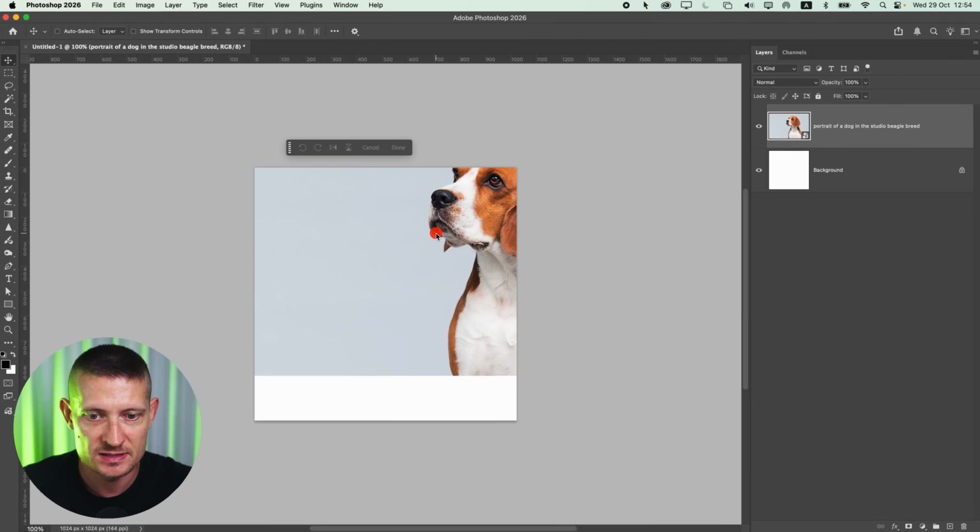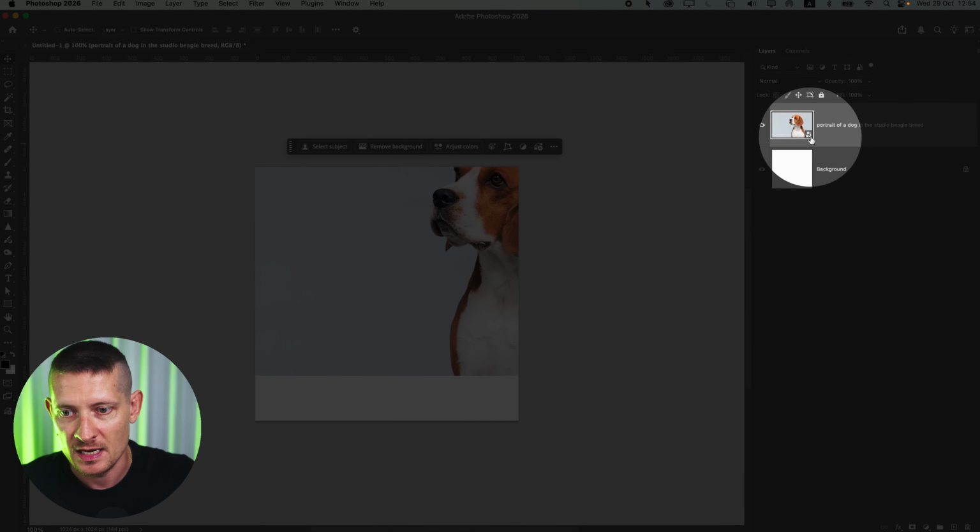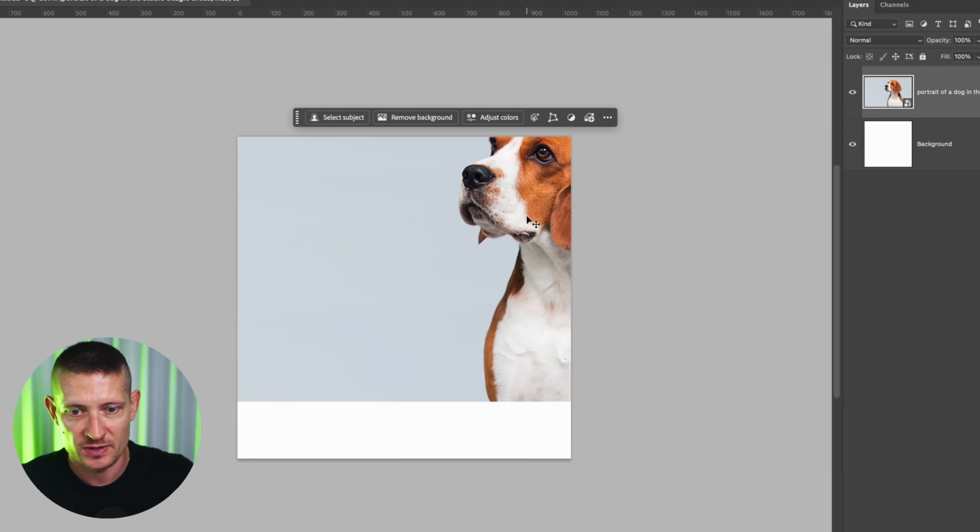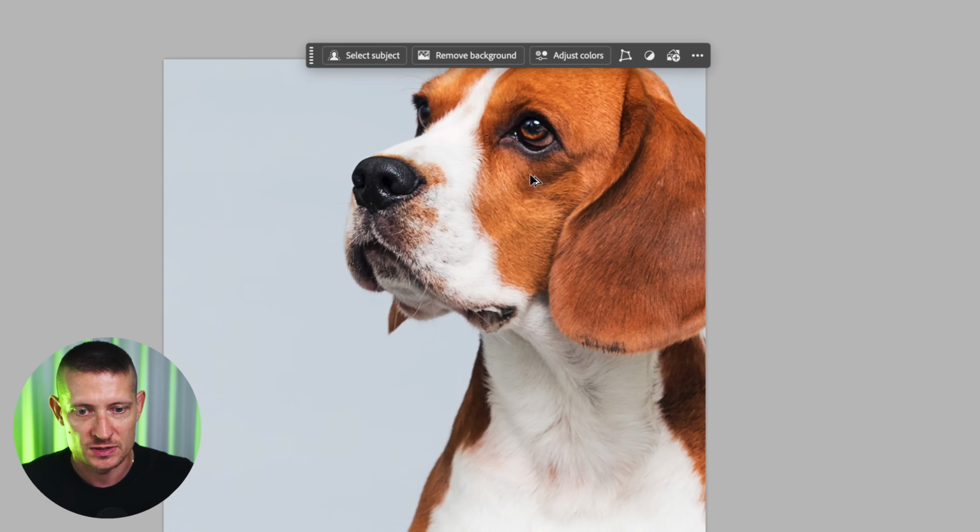And I can resize this. When I click on enter, you can see this icon here. This means this is a smart object, so I could resize it, make it bigger without losing the quality.